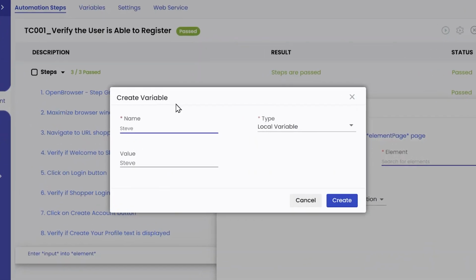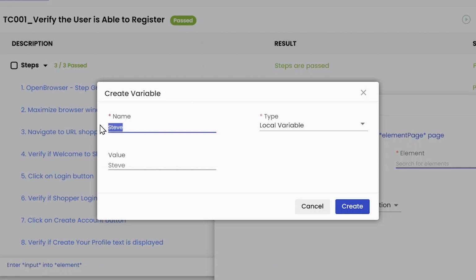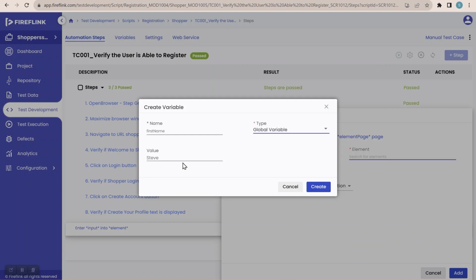You'll get this create variable pop up. You have to give the name of the variable. Here I'll just give it as firstName, and when I'm naming the variable, I'm using camel case. If I want to use this variable only inside this particular script, I can keep it as local. If I want to use it in multiple scripts, I make it global. I'll be writing multiple scripts in registration, so I'll make it global, and the value is Steve. What am I creating this variable for? For giving the value. I'll just click on create.